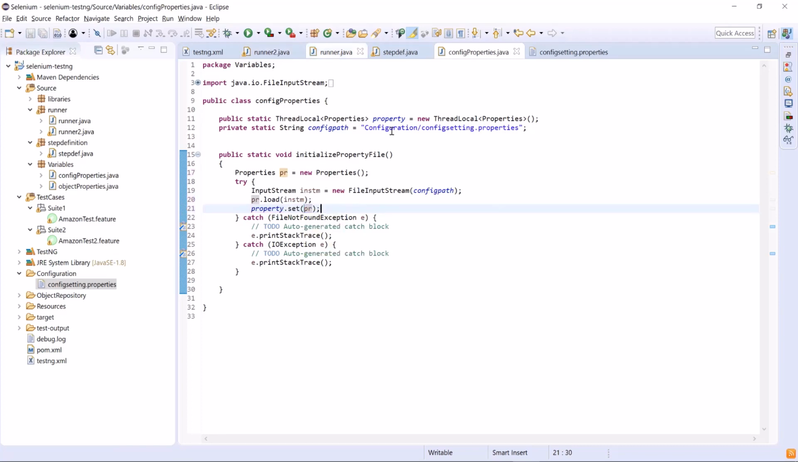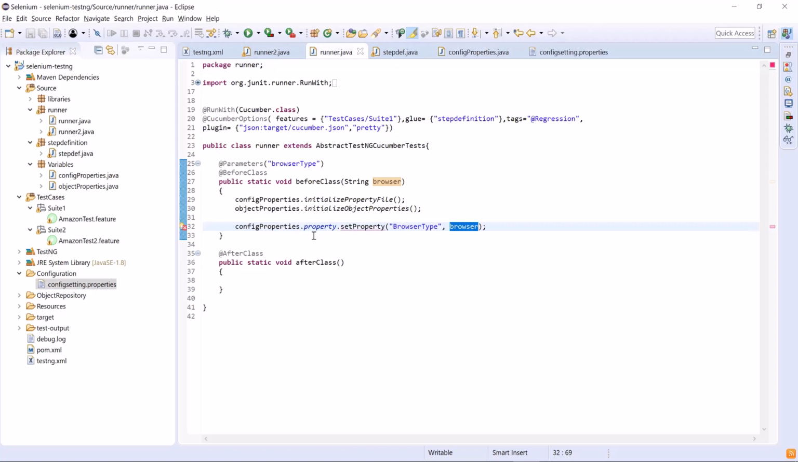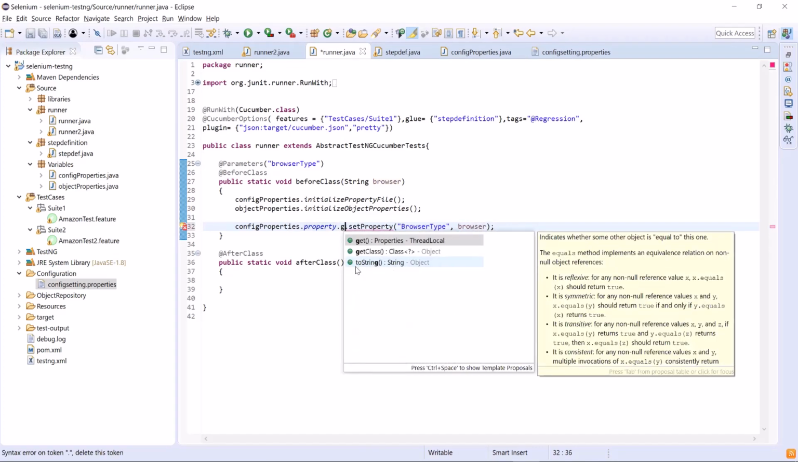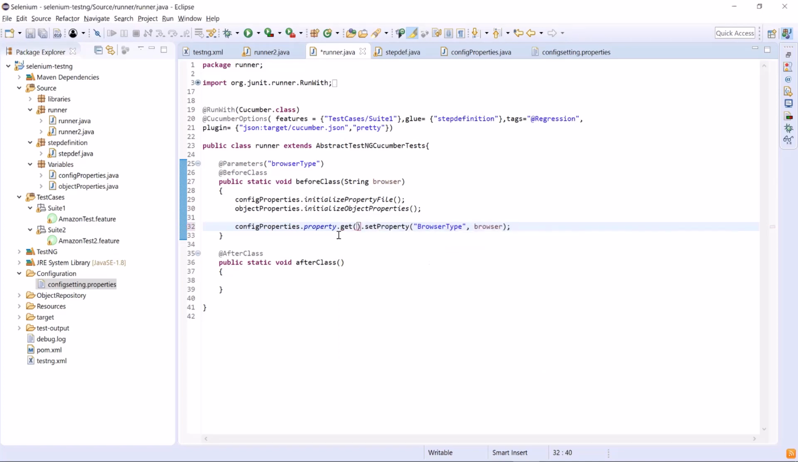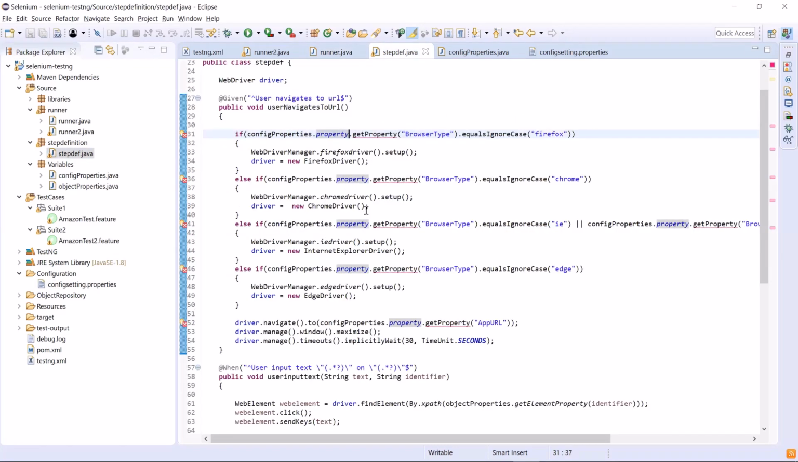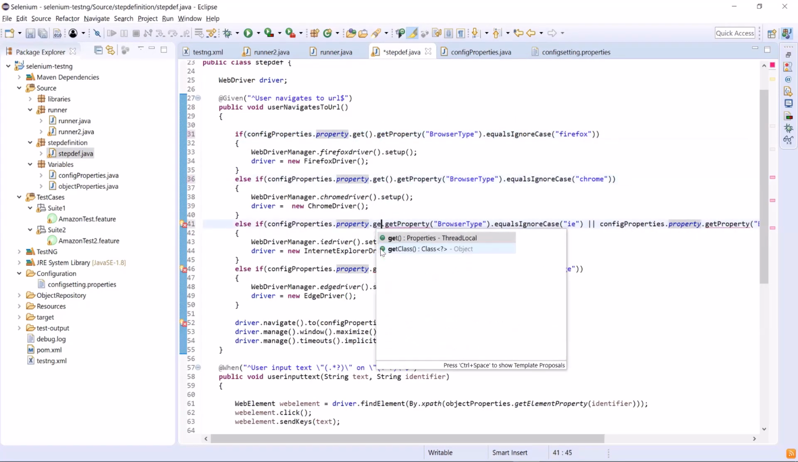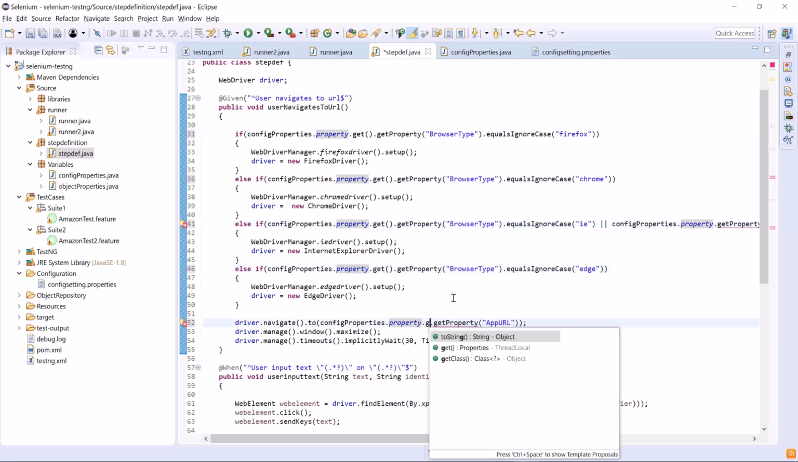Now, if I go to the runner class, then before using the set property method of the properties object, we first need to get the property object using property.get, because now this property object is a ThreadLocal instance. And the get method returns the property object which we stored earlier using the set method. Similarly, let's replace property with property.get at all places used in the stepdef class.